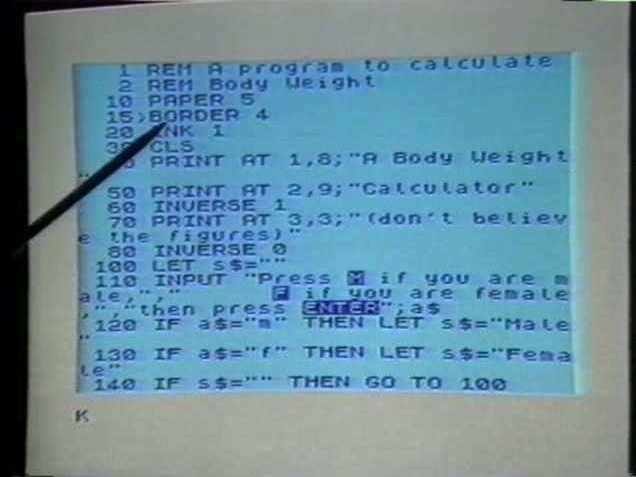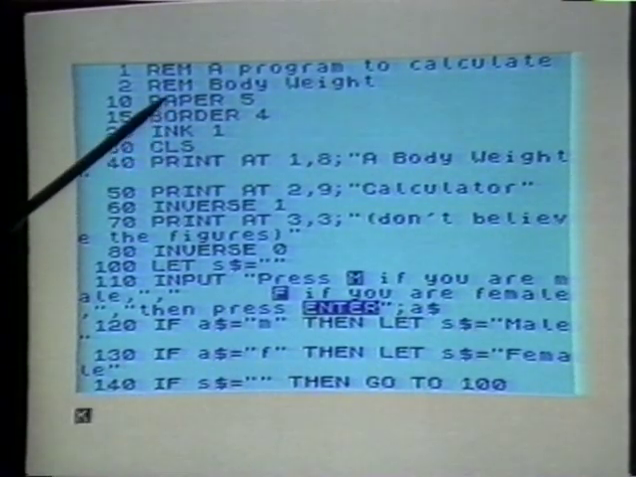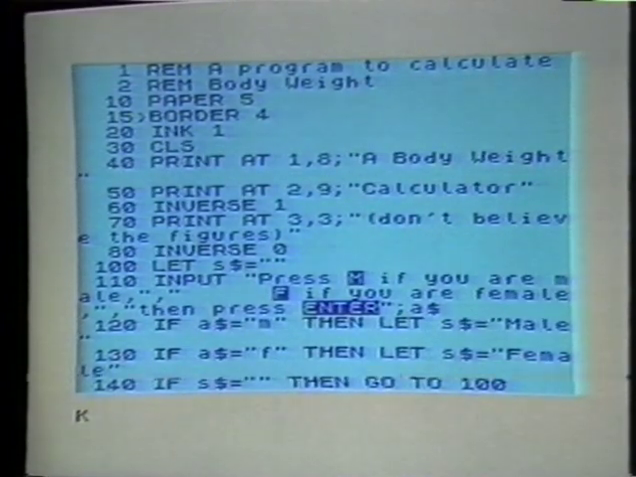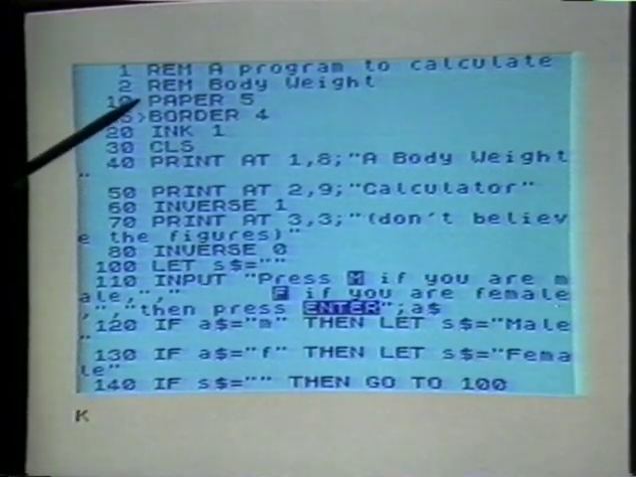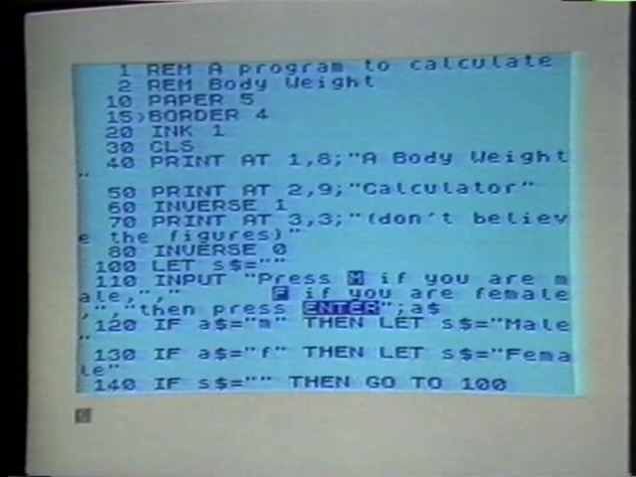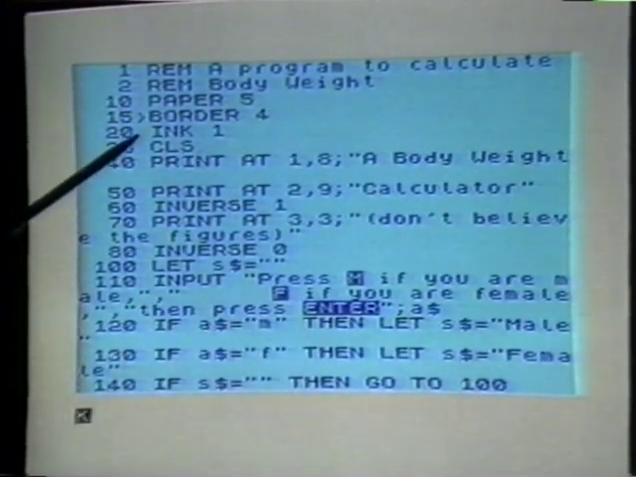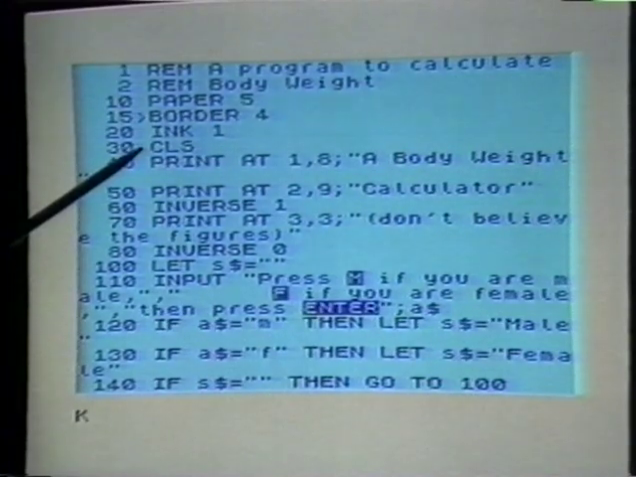Border we've seen, and that's used to set the color of the border. Paper and ink are used to set the color of the paper and ink respectively. They're each followed by a number, and those numbers will correspond to the colors printed above the number key. CLS is a nice simple statement. It stands for clear the screen. So as soon as we execute that statement, the whole of the paper area of the screen will be cleared and set to the paper color. So these three coloring statements and the one clear screen statement just set up the screen the way we want it for our program.